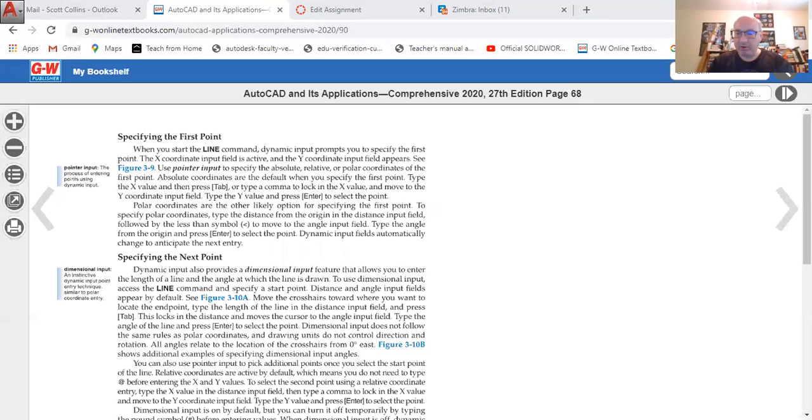0, 1.5, 0.25, 0.5, and then back to 0, 0, and enter. Okay, so it creates this shape following these steps. Pretty straightforward. Absolute coordinates are absolutely the worst coordinate system to use, which I think is why they call it absolute coordinates, because it is the absolute worst.